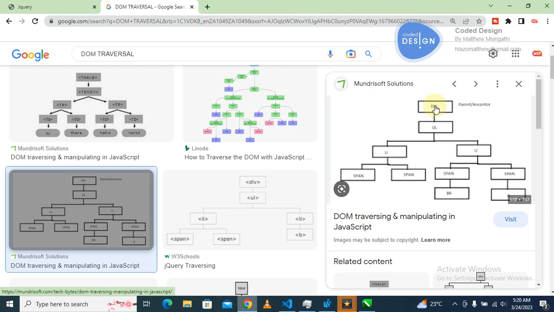If this is the original parent and it has got the first child, then the grandchild might be this one, the grandchild of this original parent. So whatever the case might be, this is traversing. It's like you are searching and looking for things inside this DOM. So when we talk of a DOM, you must have a picture like this.